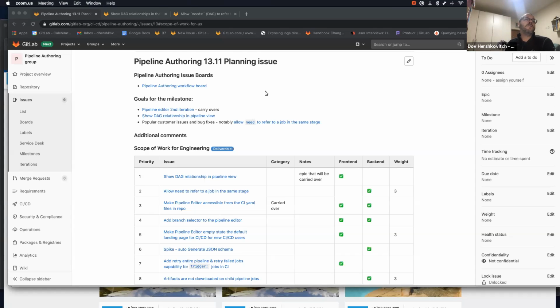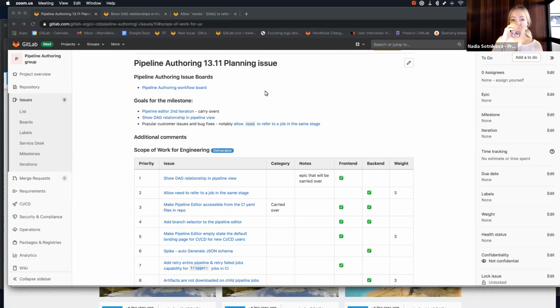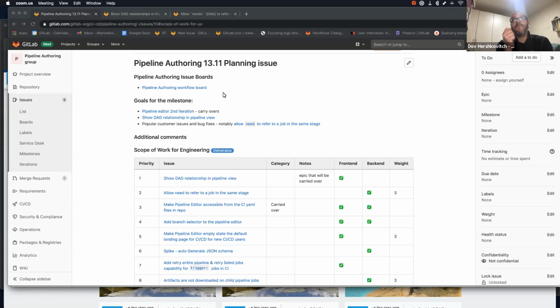To start with, as always, there is a planning issue where you can read through all the issues that are scheduled in this iteration. To begin with the goals of the milestone, goal number one is to continue to work on the pipeline editor second iteration. We do have some carryovers, some leftovers, some loose ends that we want to make sure we finalize from the previous iteration. The second goal is to start with the epic on show DAG relationship in pipeline view. And the third goal is to implement some additional popular customer issues and bug fixes.